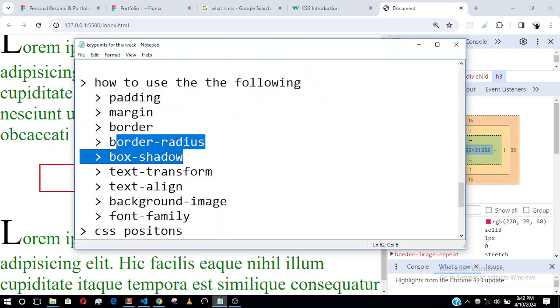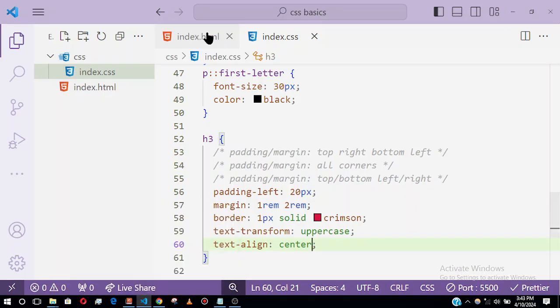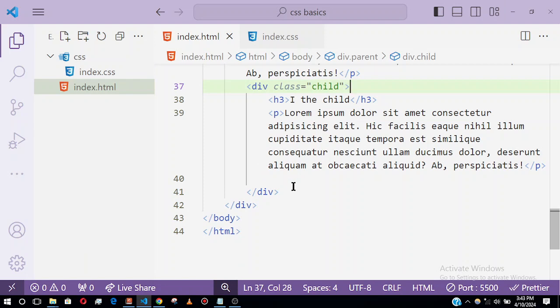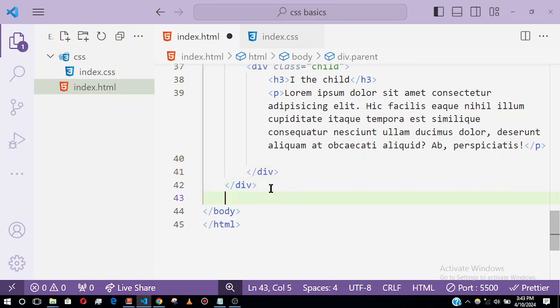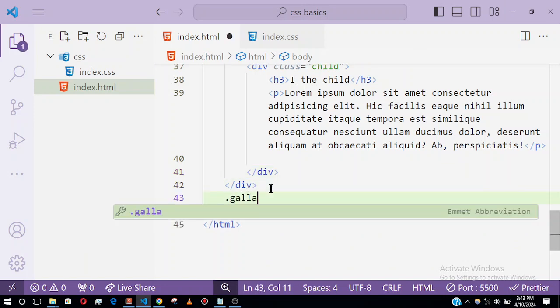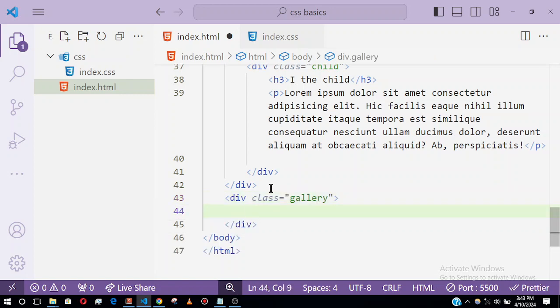So the next one I want to learn is the background image. Now the background image is used to add an image to a web page without using the image tag. And let me demo that for a moment. So I'll come here and save this as gallery. Then let me just use this for now.